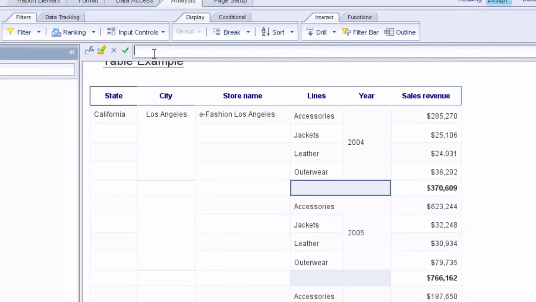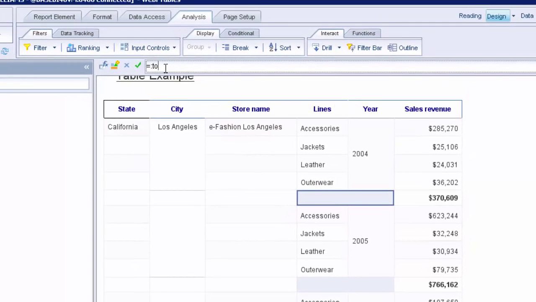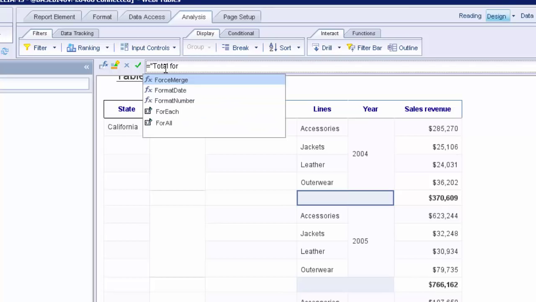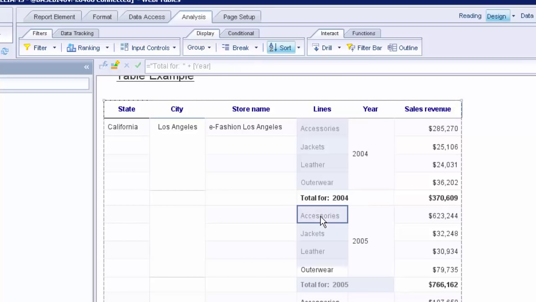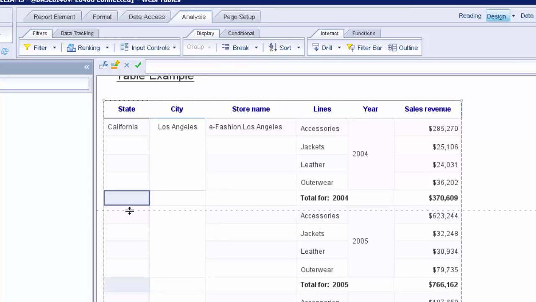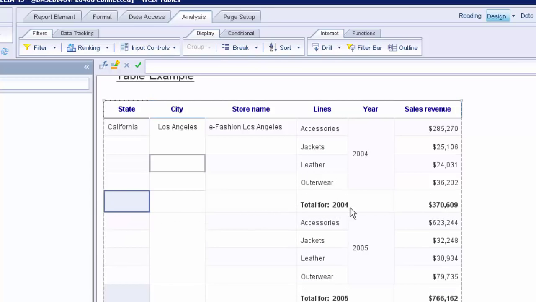I'm just going to put a formula here. I need total, and then I'm going to add the year dimension. Make sure that works. So there it does, and we see it now. That looks a bit nicer. Let's just make this row a little thicker, and we'll make the borders on here a little bit different for this cell.